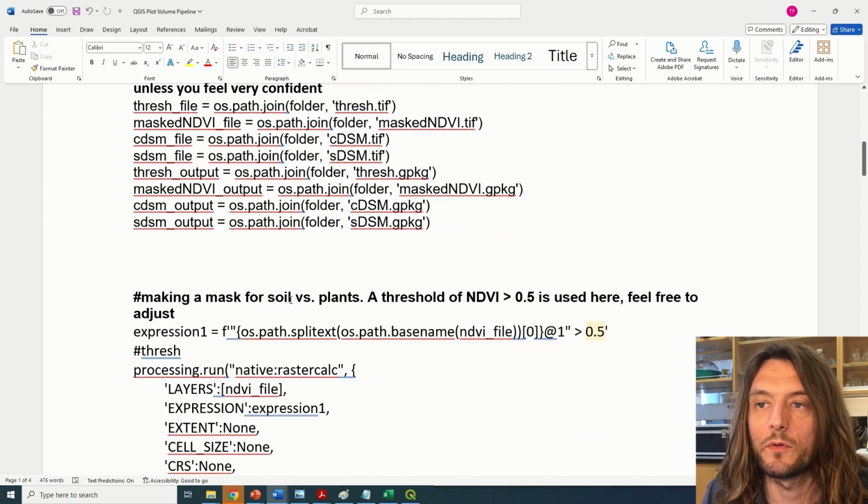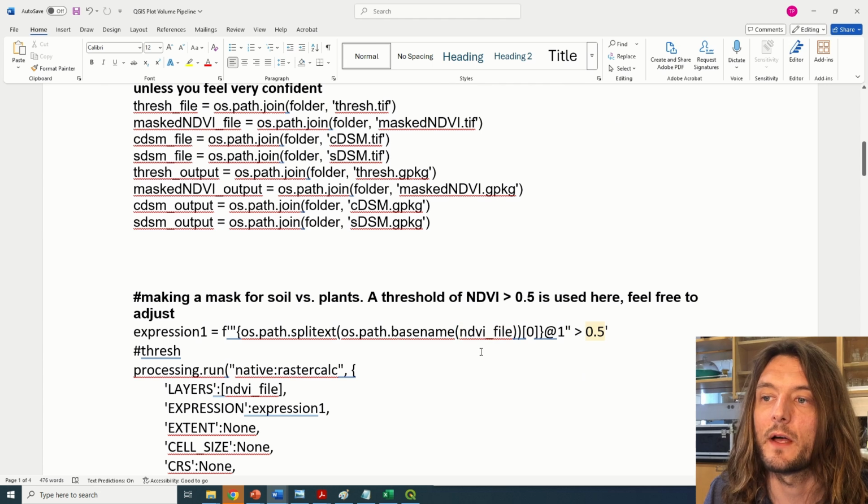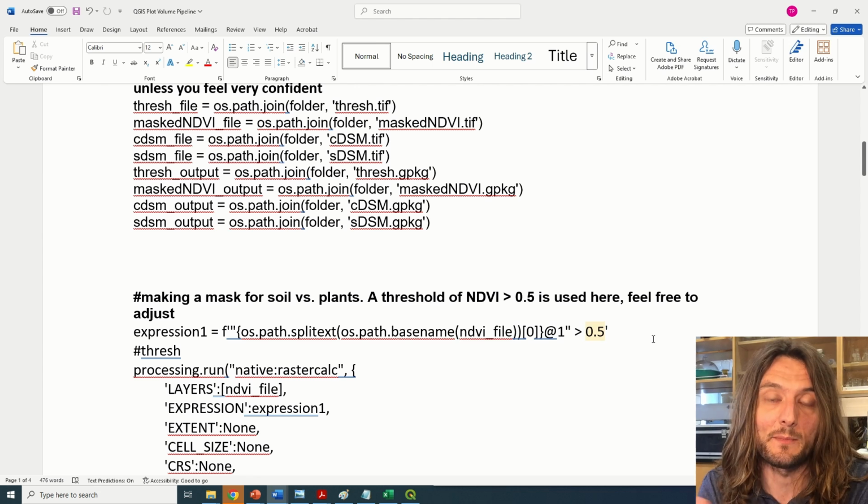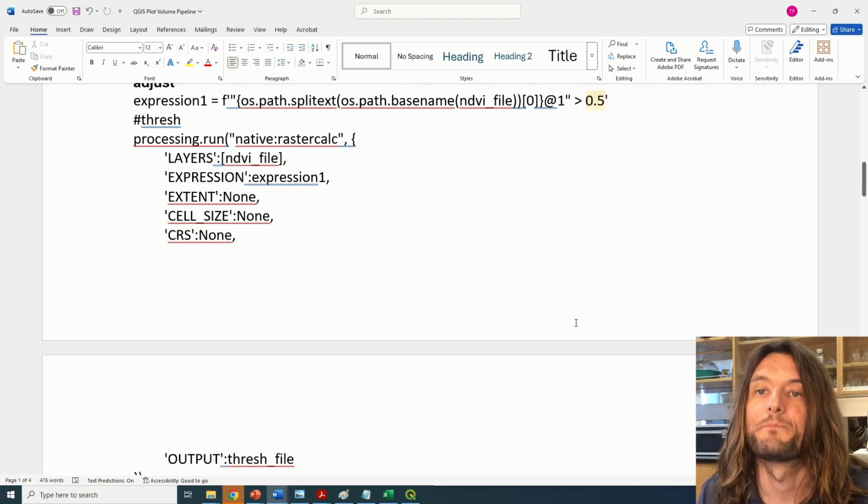And then this is where the real processing is beginning. And here this is using that raster calculator. We've talked about this in other videos. And it's using that NDVI file and just doing a simple expression where it's just saying, is the NDVI greater or less than 0.5. And then we're going to use this to make a classification layer. It's classifying as a plant or non-plant in this step.